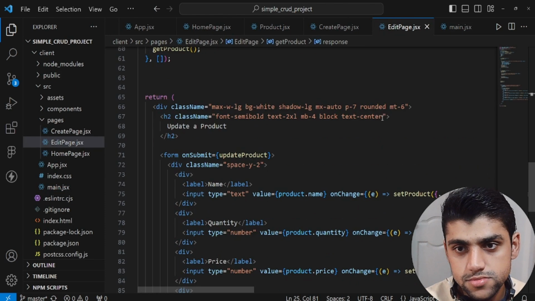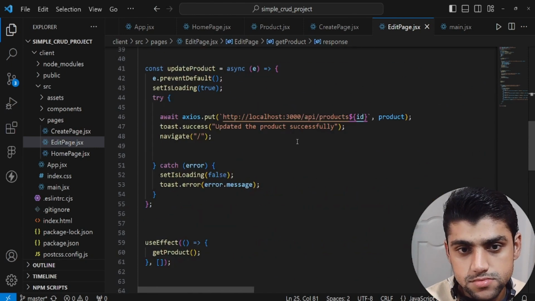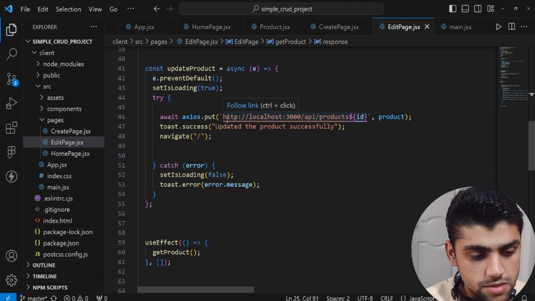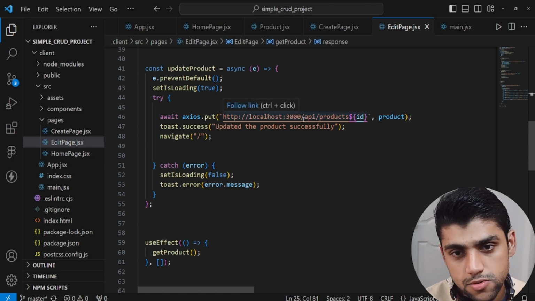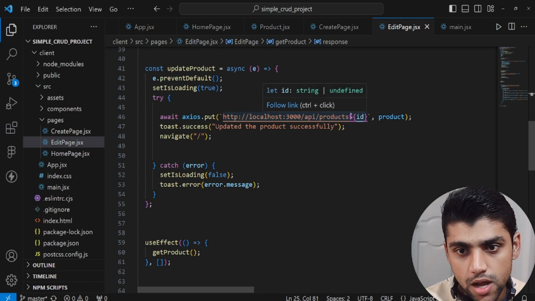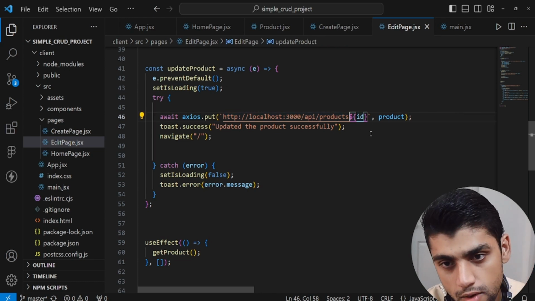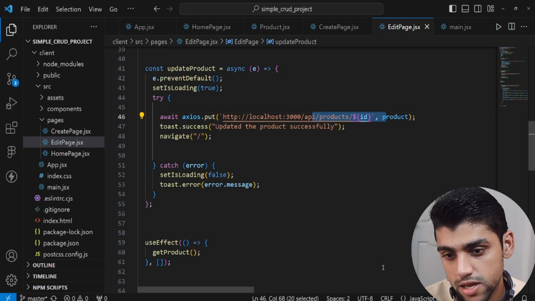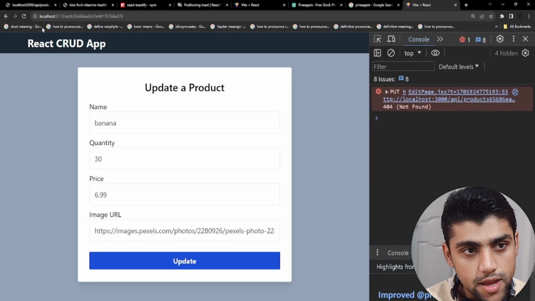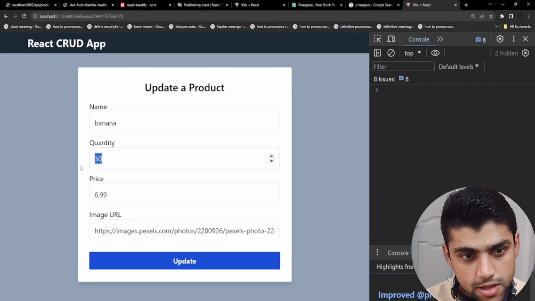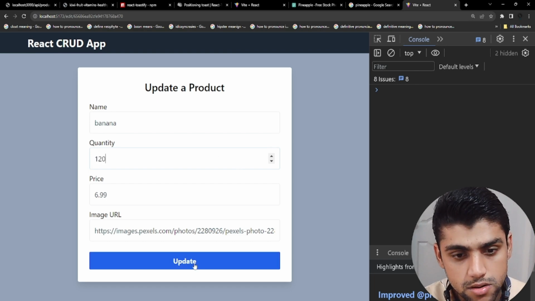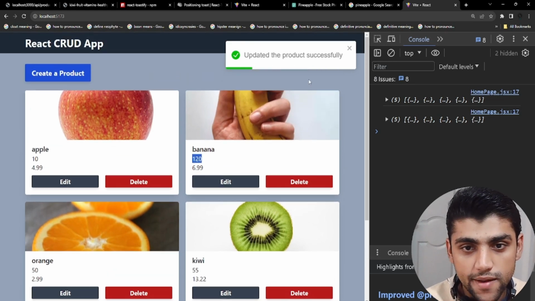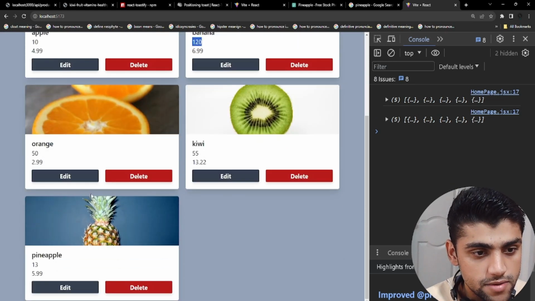So going back to the edit page, we have Axios, await Axios.put, http://localhost port 3000/API/products. And I forgot a slash here. Wow. What a big issue. Right now I got the slash and now the ID, and this should not create a problem anymore. Let's go here, make the quantity of bananas 120, update, and now the update has been successful. 120 bananas have now been populated. That's crazy.